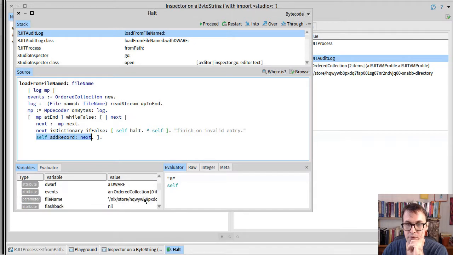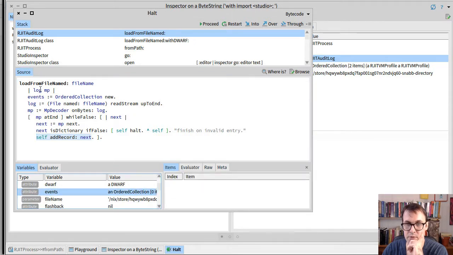Here we are. I guess events. There are no items in events, so this is the first thing we get. Interesting. This is the first thing that we get out of the log.